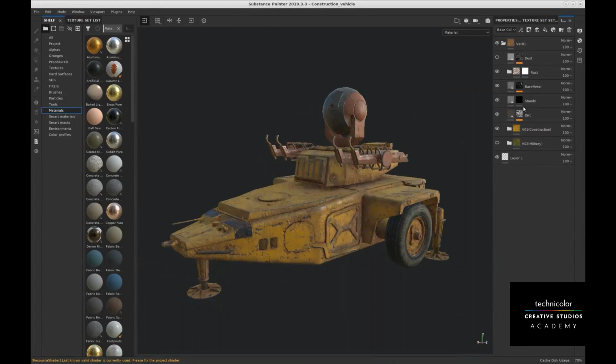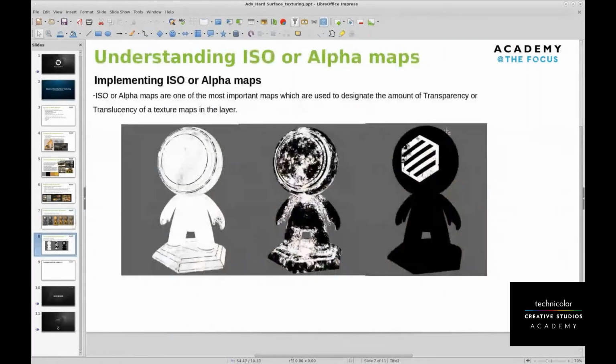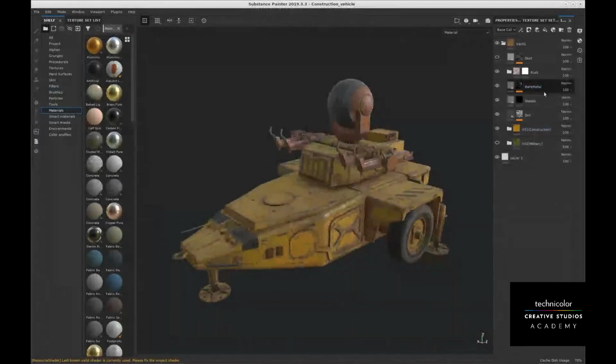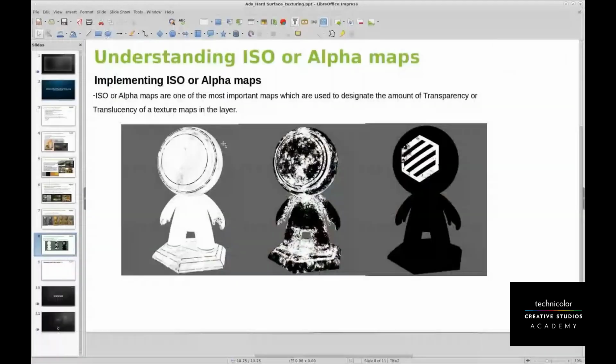And all these layers are controlled by these black and white maps. So what I discussed over here, this black and white maps, and we have specific alpha maps for specific layers. It's not like we are using this edge breakup for the dirt. We are using this edge breakup specifically for metals, painted metals.